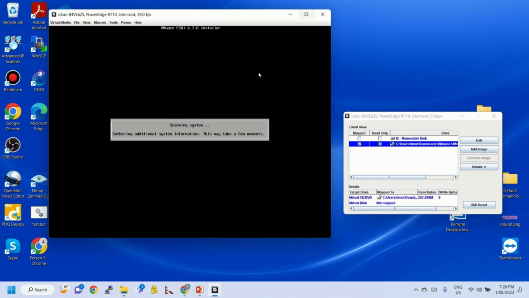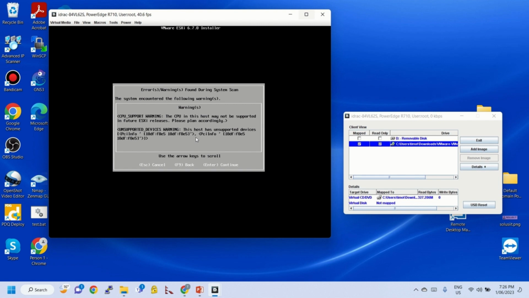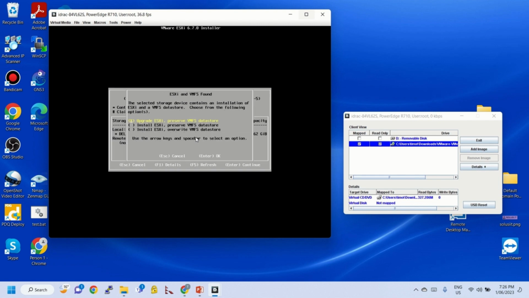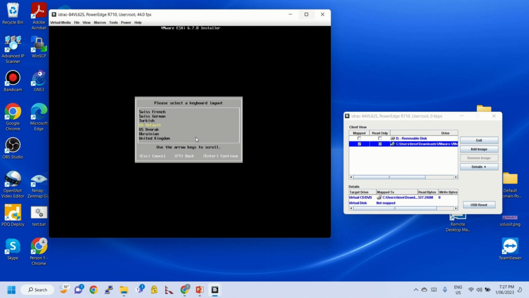So I'm just gonna, oops, I think I pressed the wrong one. Let's find a way to get back to that. So I'm just gonna press F9 to go back to this option. So I'm just gonna press space to choose install ESXi, override VMFS datastore, and then press OK. And then we will choose US default.